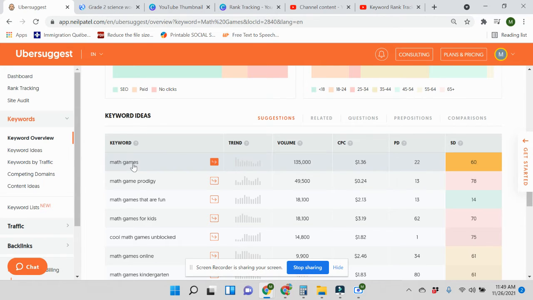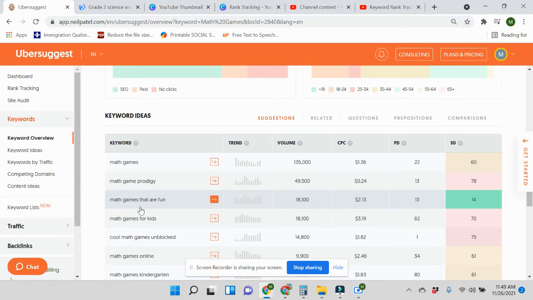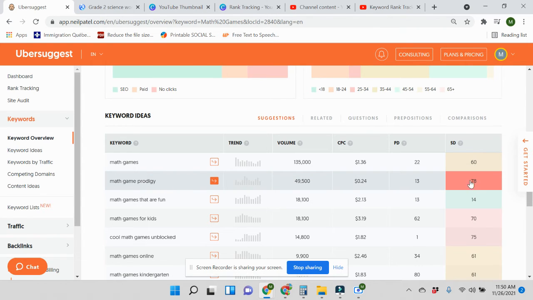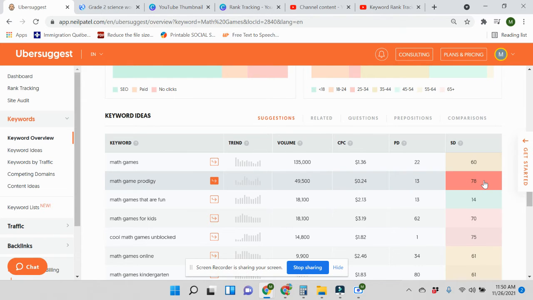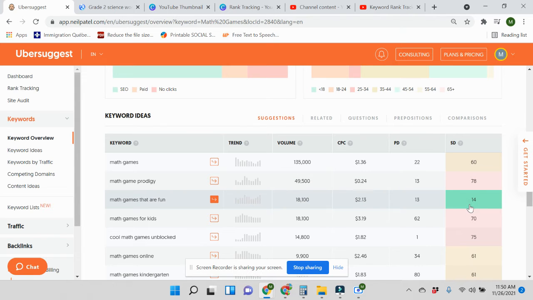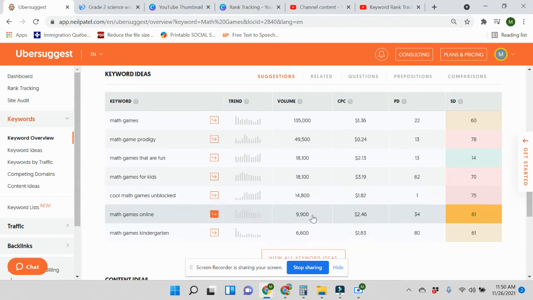So I can forget about that one and look for another related keyword that conveys the same meaning but is easy to rank for. In this case, I'm seeing math games that are fun, with 18,000 searches per month, and a very low search difficulty. This one is closer to 0 than the 60. Something like Math Game Prodigy, I'll forget about it because it's about 78 on the search difficulty scale. That's hard to rank for. Notice this one is 14. That is a good one.